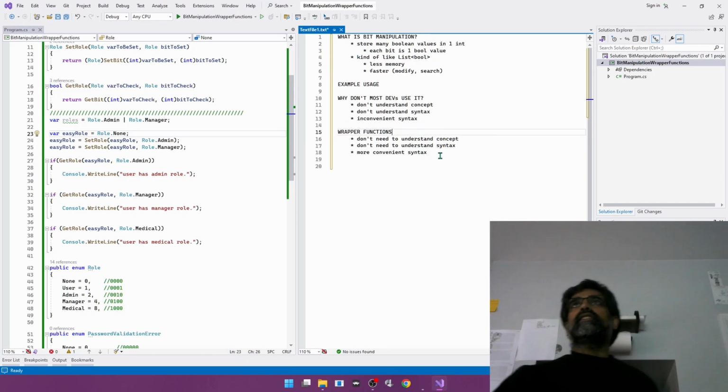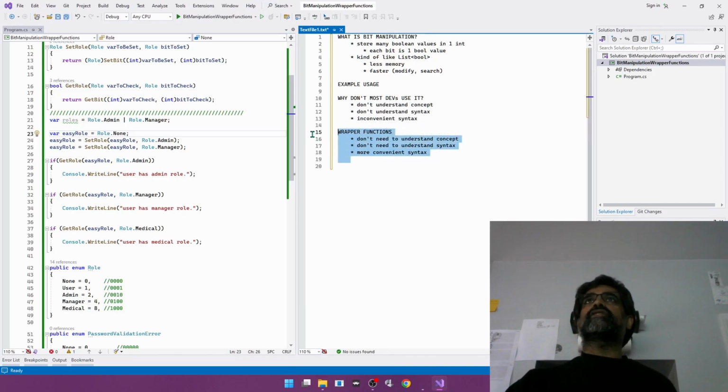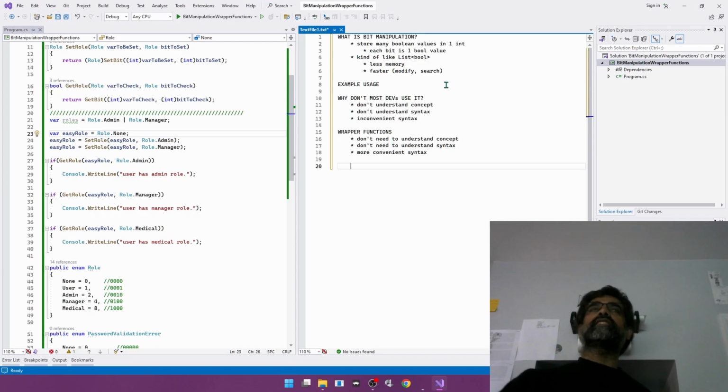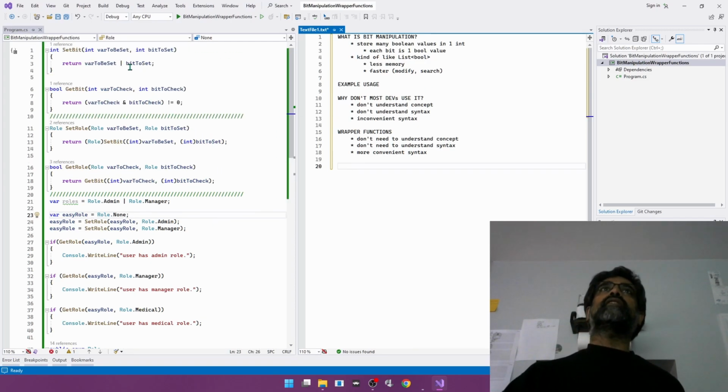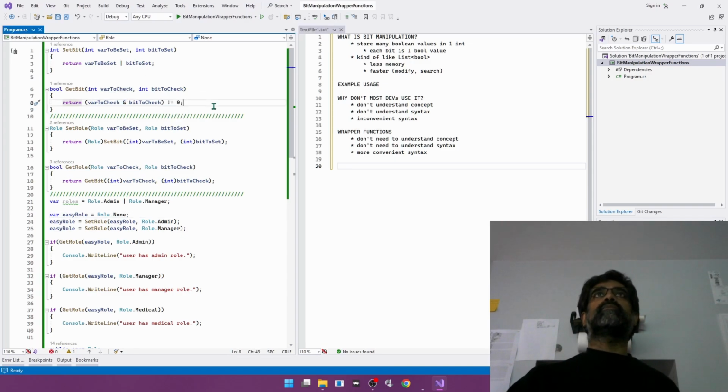So in summary, these wrapper functions allow you to use bit manipulation even if some of the developers on your team don't understand the concept, or they don't understand the syntax, or they find the syntax to be inconvenient. You can still get the performance and scalability benefits of bit manipulation without having to type the bitwise operators manually.